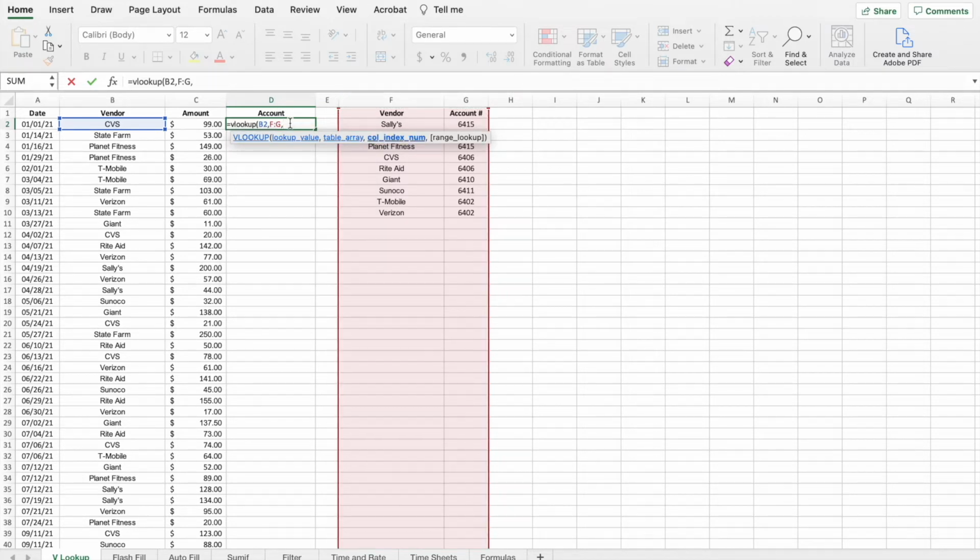Now, when you do a VLOOKUP, you need to know what column this is referencing. So where do I find the exact answer? In this particular example, we have column one and we have column two. My answer, which is the account number I want to know, is sitting in column two. So I'm going to hit two and then comma zero.